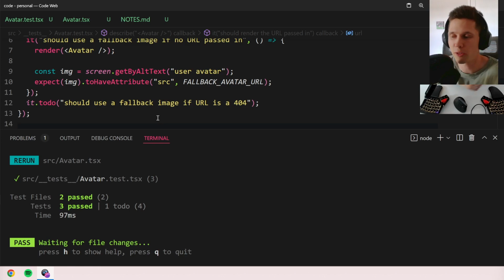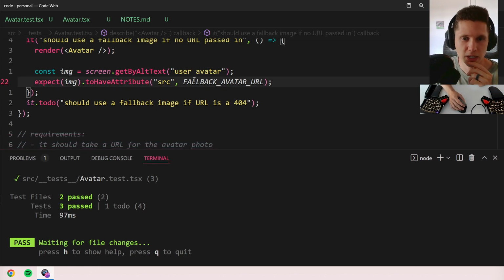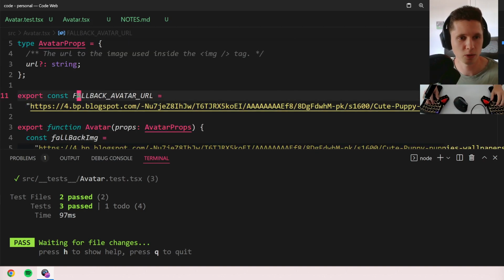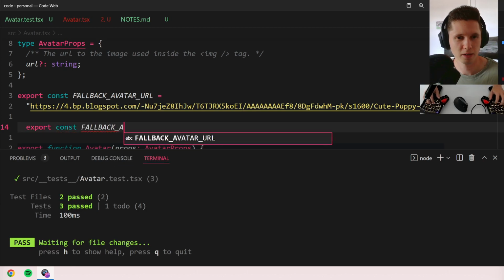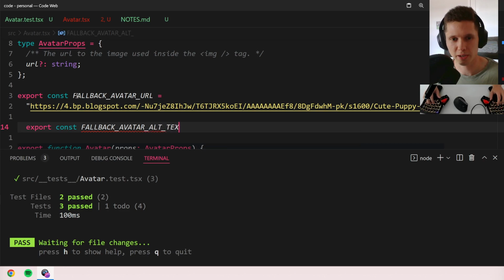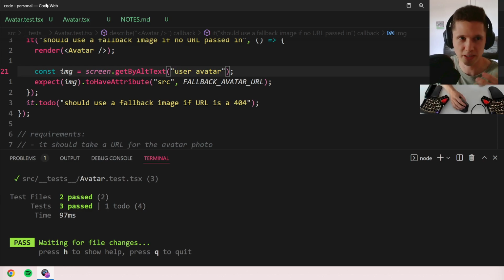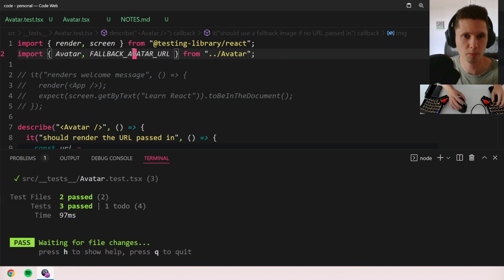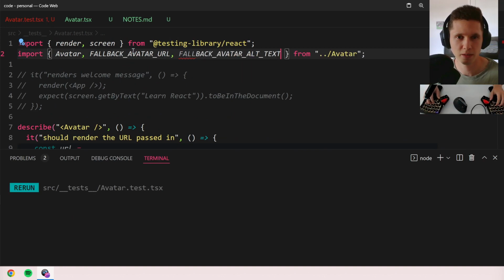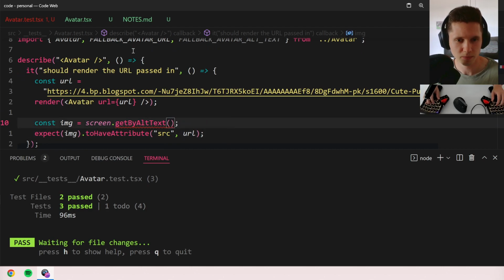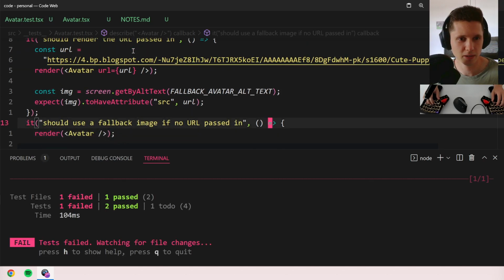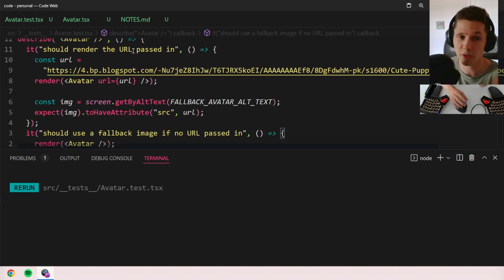I'm trying to think. The other thing that we probably want to abstract or clean up is this alt text. I think that would be kind of nice too. So we will say export const fallback avatar alt text equals, I don't know, default user avatar. And then we'll make this fail first, right? We'll try and take a true TDD approach. So if we go up here and we import that, and we don't need this anymore, so we can delete that. And if we go in here, we say fallback avatar alt text, and if I copy that line and replace that here, so now they're both going to fail.